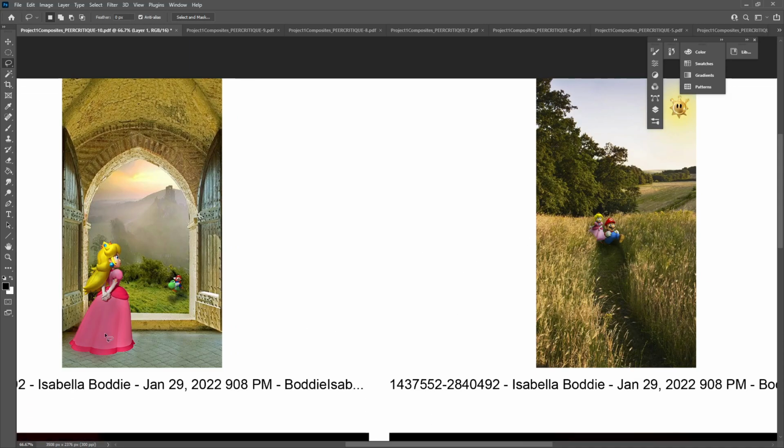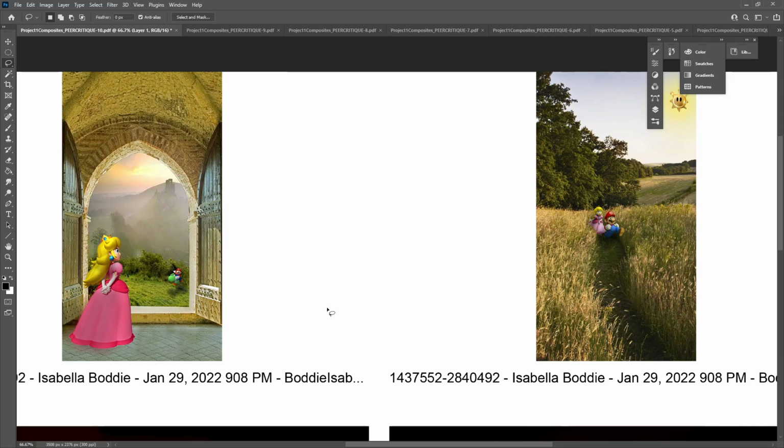This one feels really nested. This one just needs a little bit more work to make it feel grounded.